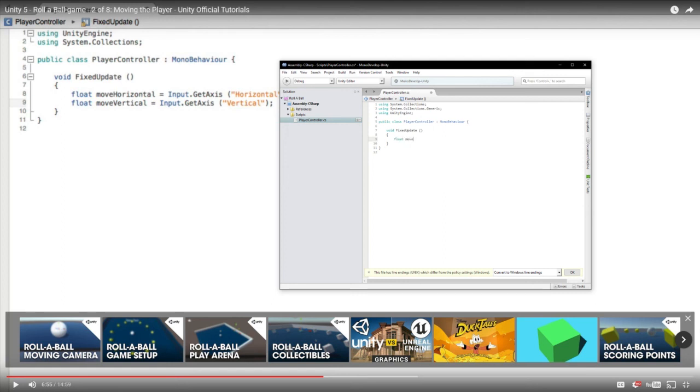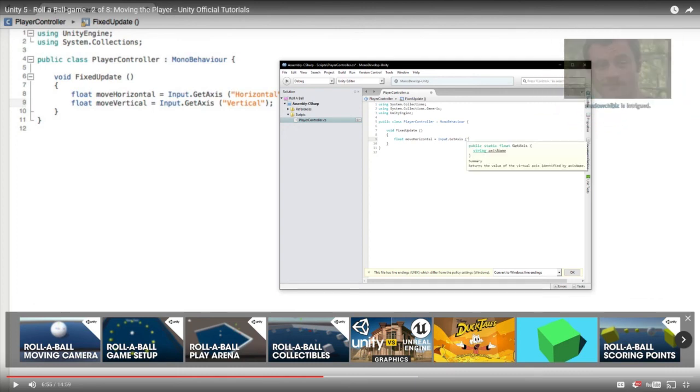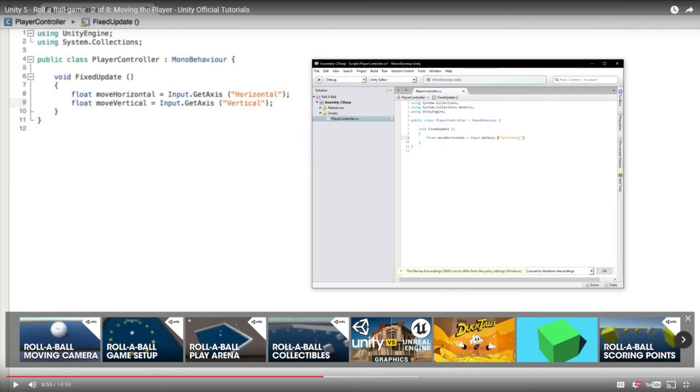Float moveHorizontal equals Input.GetAxis. Oops, Horizontal. Sorry. Float moveVertical equals Input.GetAxis Vertical.